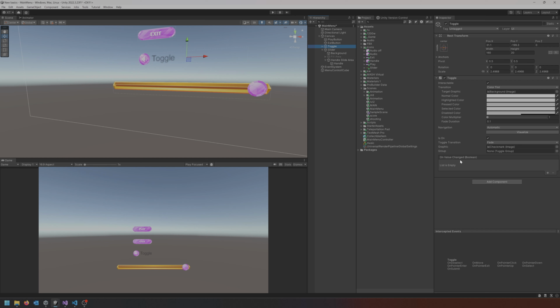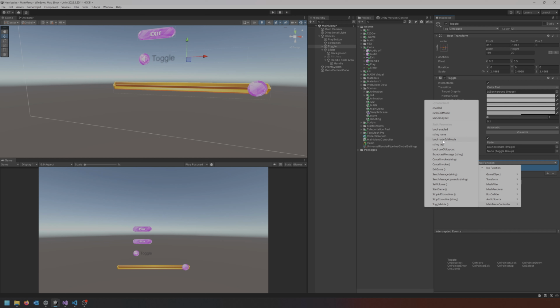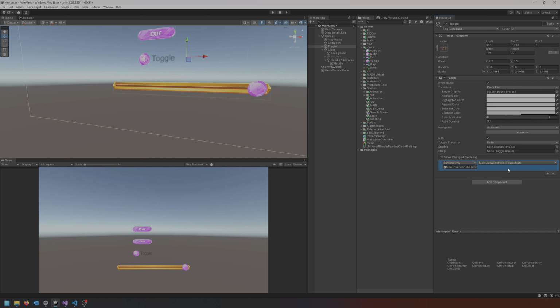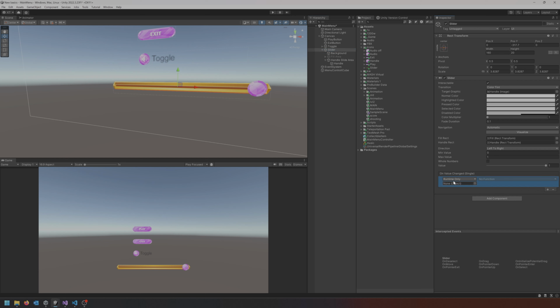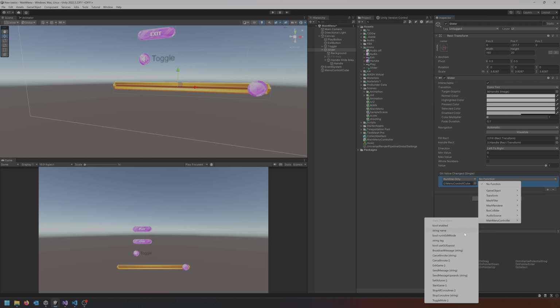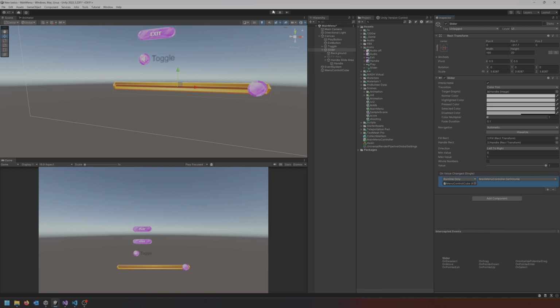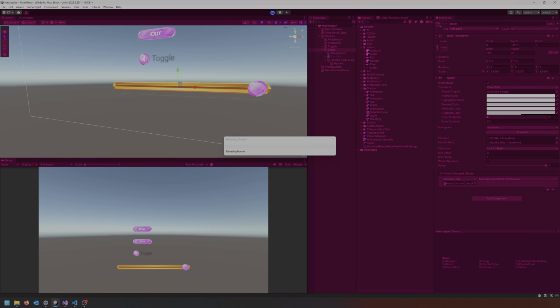Then the toggle also needs to have an on value change here. So we'll say plus, we'll add the control cube again. We'll go to main menu controller, and it's the toggle mute that we need to turn on here. And then of course the slider itself needs the slider functionality. So we'll again add a control cube, go to function, main menu controller, and we'll find our set volume function that we set up here. So let's try to test this out. I'm gonna hit play for now.